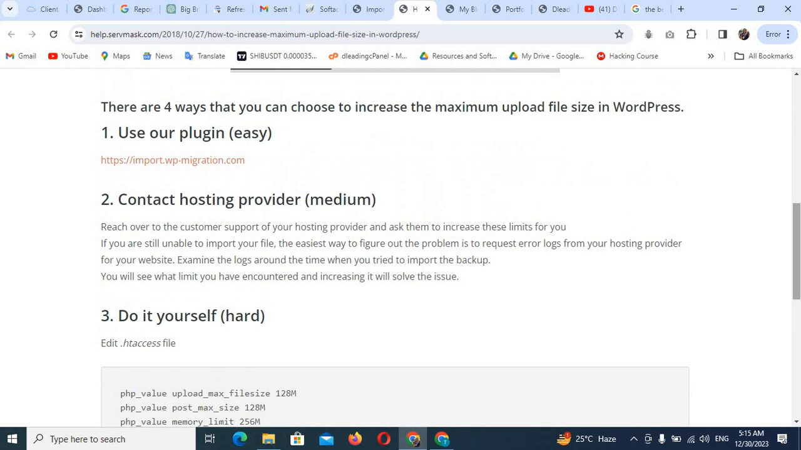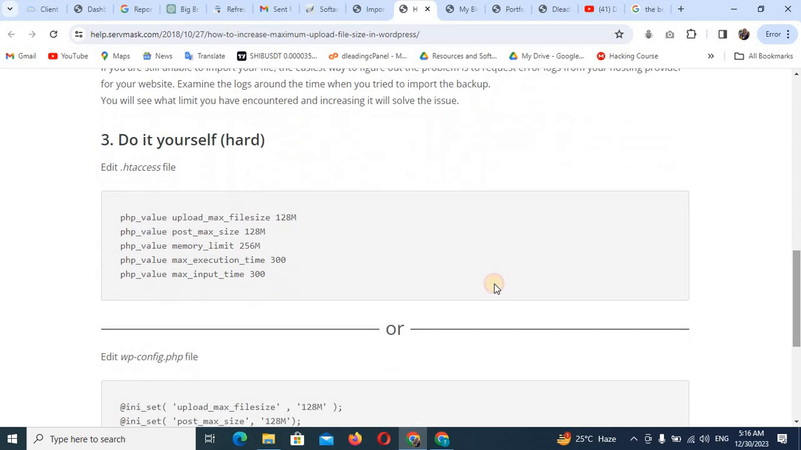You can do it by using that plugin. You can do it by contacting your hosting provider, and you can do it by yourself. But I don't really like contacting my hosting provider, and I don't have money to buy a premium plugin. So what I will do, I will just do it manually. And it's a lie that doing it yourself is hard, it's not hard.